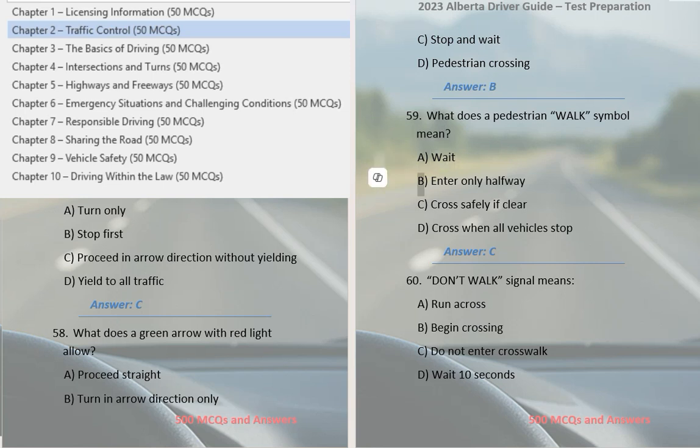What does a pedestrian walk symbol mean? A. Wait. B. Enter only halfway. C. Cross safely if clear. D. Cross when all vehicles stop. Answer. C. Don't walk signal means A. Run across. B.